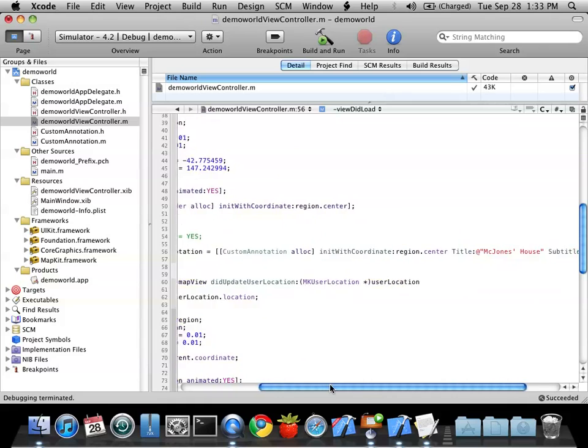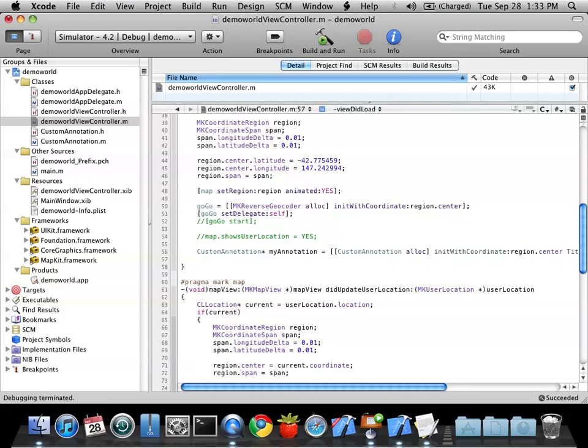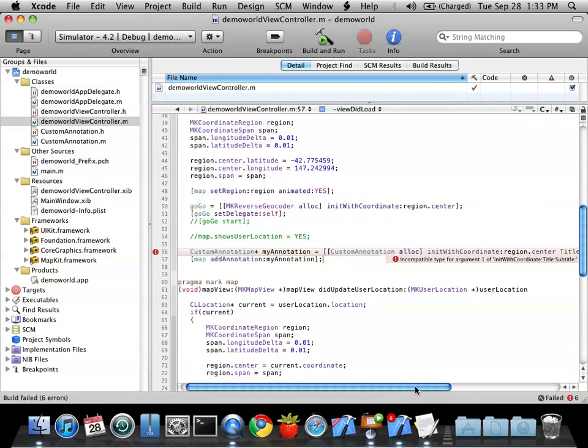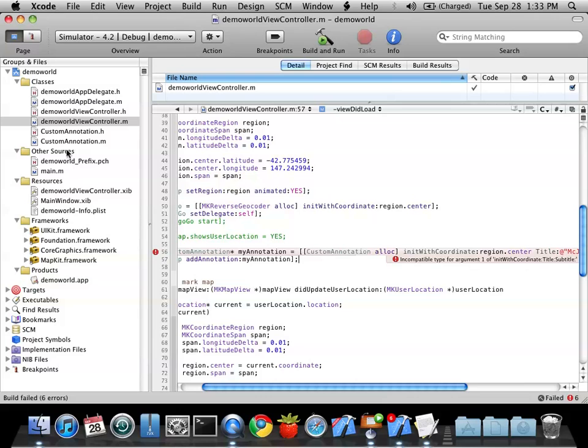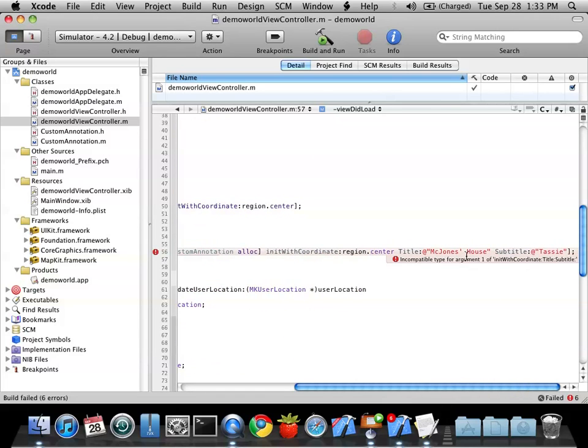Sorry? Thank you. It'll cause all sorts of havoc. And then we can just add it, exactly like in the slide. And assuming I haven't... incompatible type for argument, what have I done? Sorry? That doesn't affect it. What have I done here?